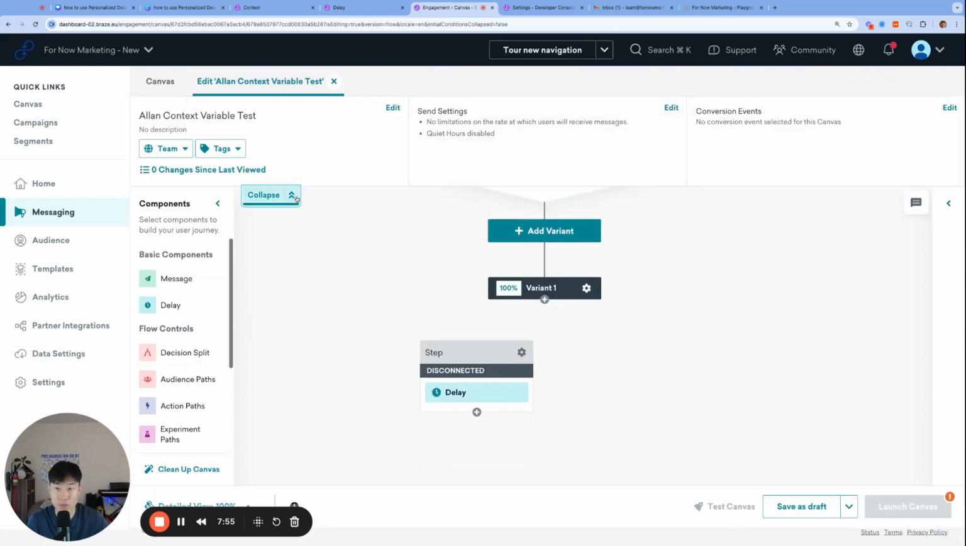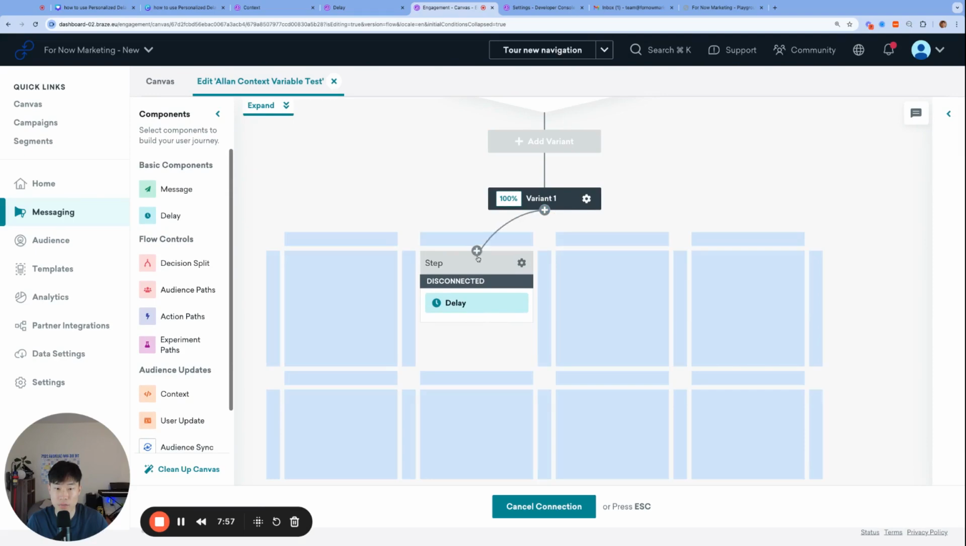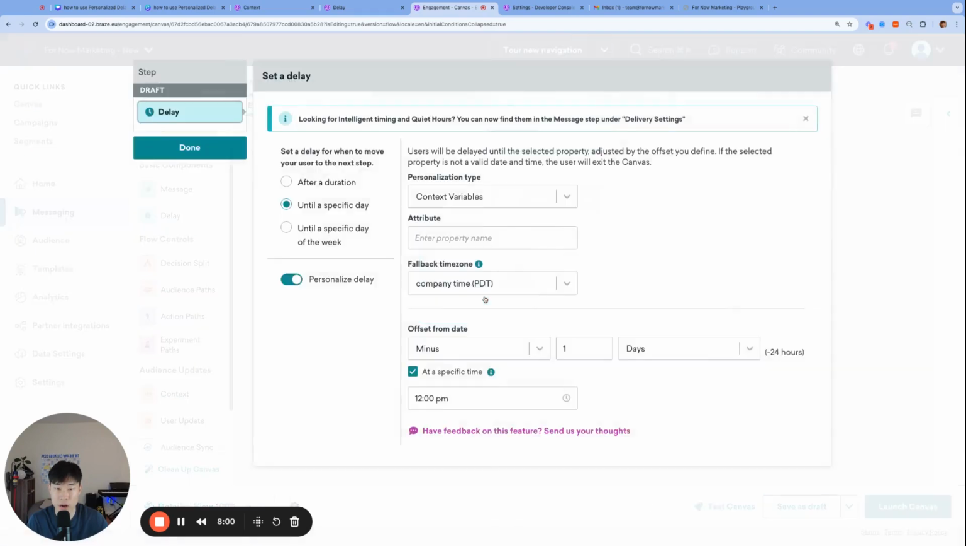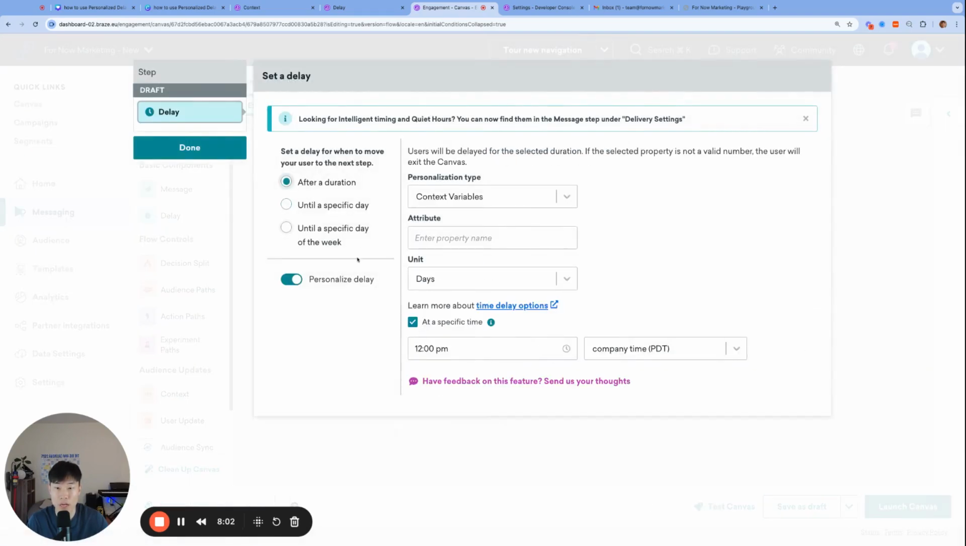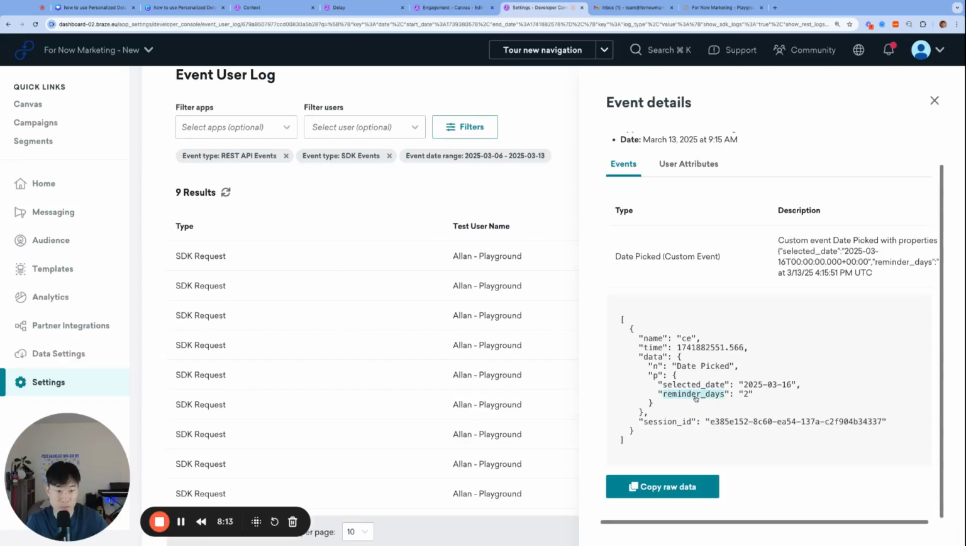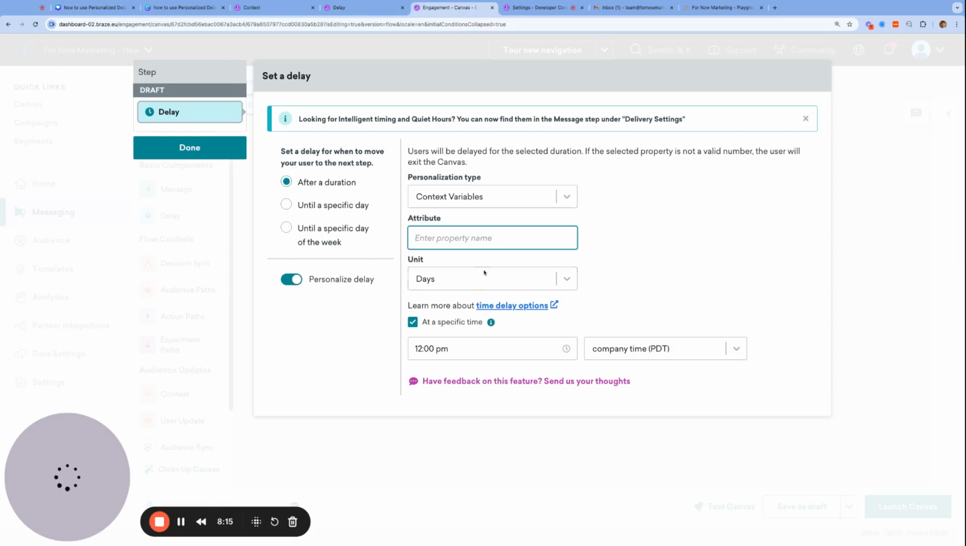And then what I'm going to do is we are going to first connect this delay, and we're going to personalize and use our after duration personalized delay. So context variables. And the property that I'll be using is, we'll have to go back to the developer console, but the property is going to be reminder days. So I want to look for property.